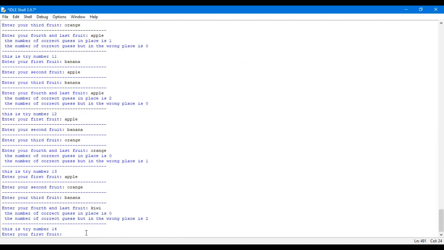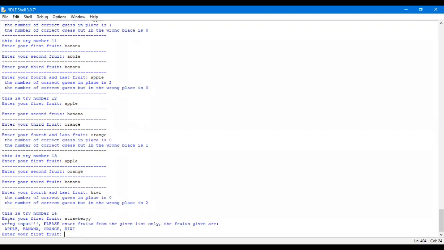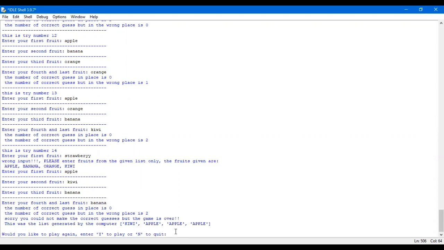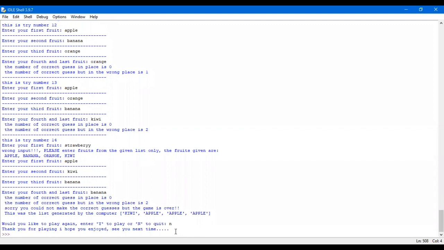You can also see that if I enter any fruit that's outside of the suggested list, it will give you an error message. For example, if I enter strawberry, it would tell you that it's a wrong input and tell you the fruits that you can enter from. Here I used all of my 15 tries, and I wasn't able to guess it correctly. So it will tell you that you were not able to guess it correctly. It will also show you the correct guessing list. It would then ask you again if you would like to play or not. I don't want to play, so it would tell you thank you for playing, and it would quit the program.